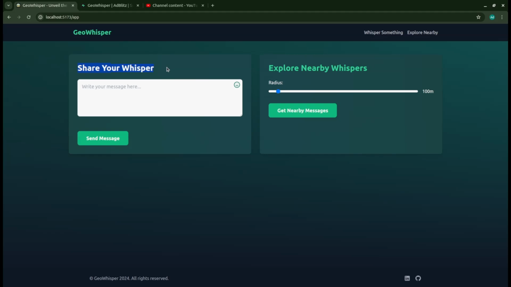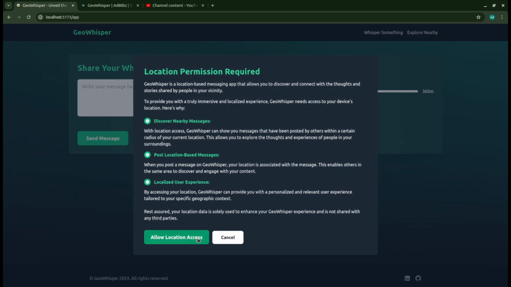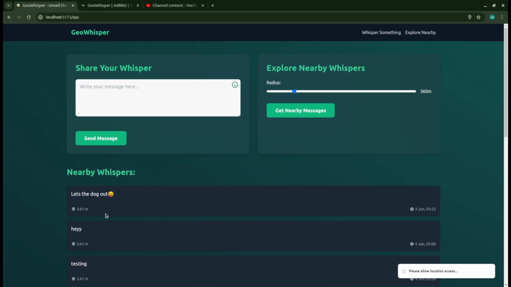So this is the place where users can share their messages or anything that they want to share. And then this is the place where they can select the radius of the vicinity range, and then they can just click on get nearby, allow the location access, and then you will see some messages nearby to your location. So this was a brief about the project.